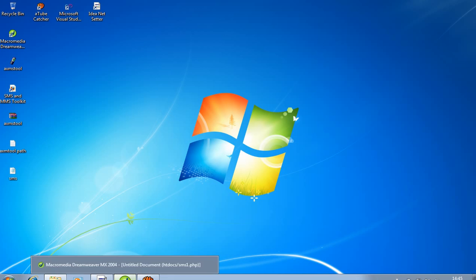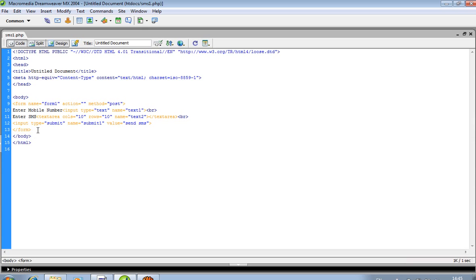Now here we write if isset, dollar underscore POST, and your button name. Your submit button name is submit one. Now paste the code.